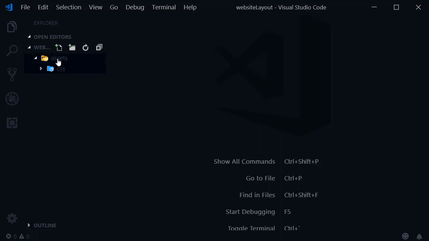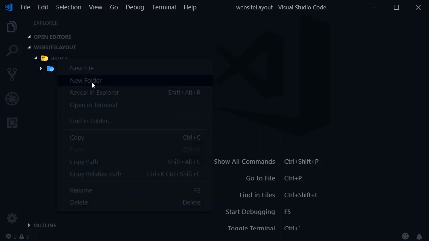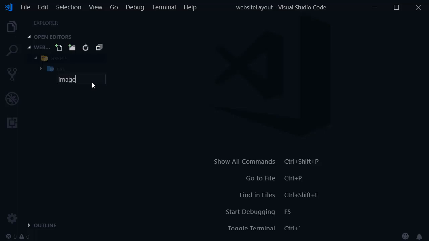So now again, new folder inside the assets: images. Now in the images folder, we will store all the images. And finally, JS. Now in the JS folder, we will store the JavaScript files.